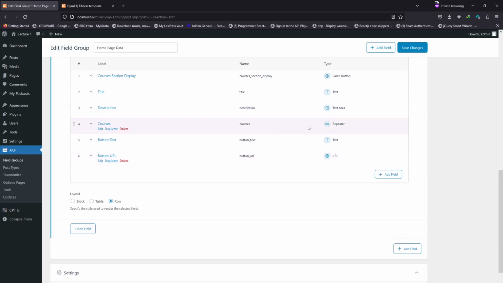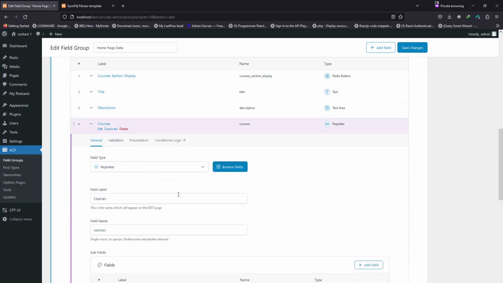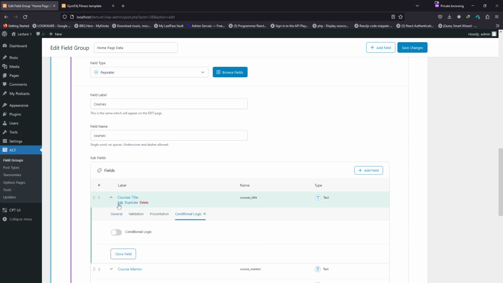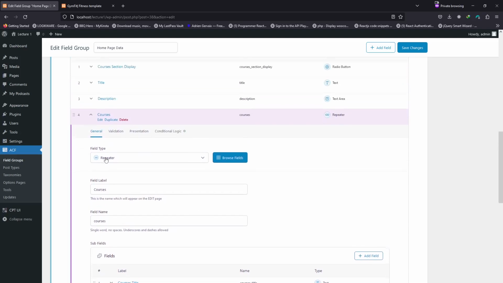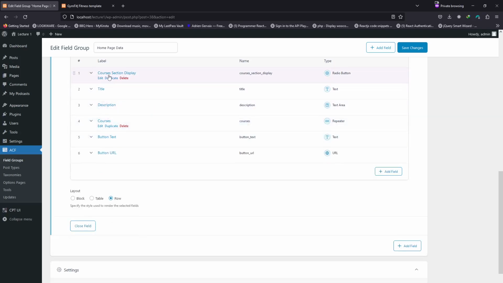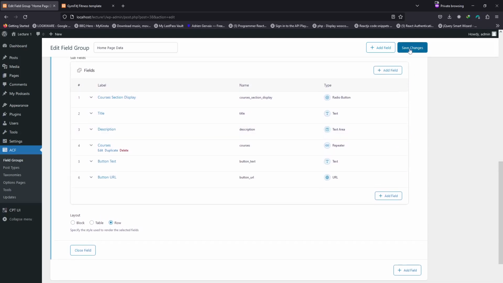Perfect. And we don't need to make any conditional logic inside our repeater field, I mean the subfields of our repeater field. We can of course do that as well, but we don't need that because the whole repeater field is not gonna be displayed if the radio button of courses section display is selected as no. Perfect. Let's just test it now.